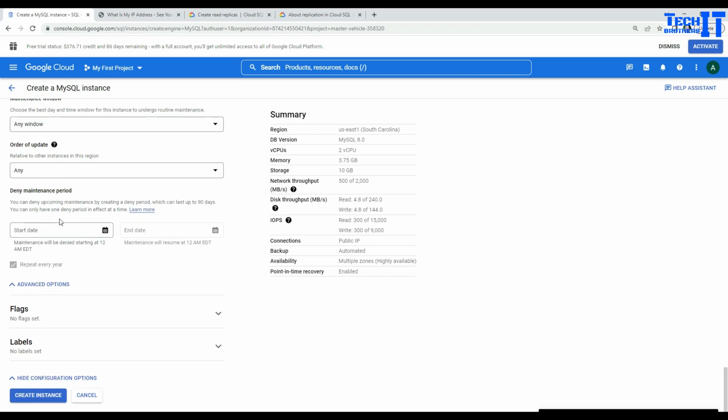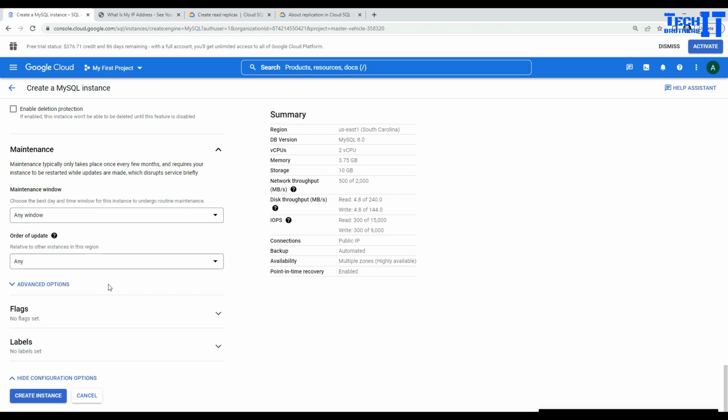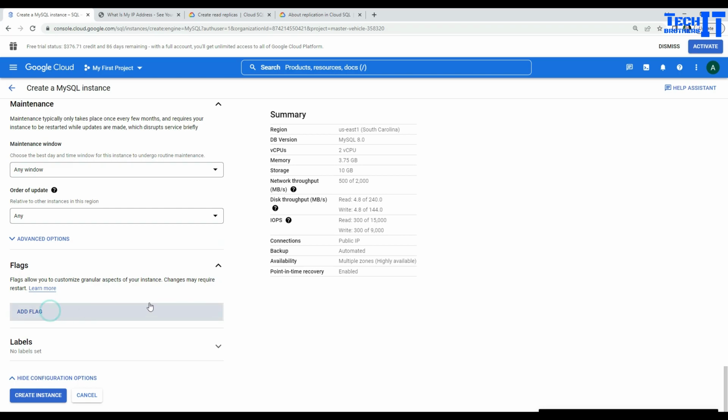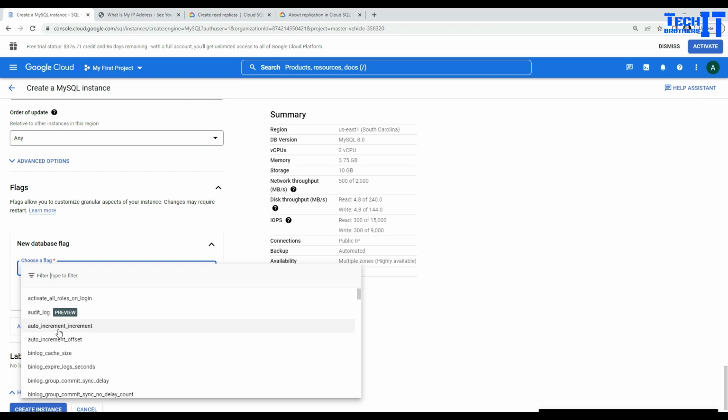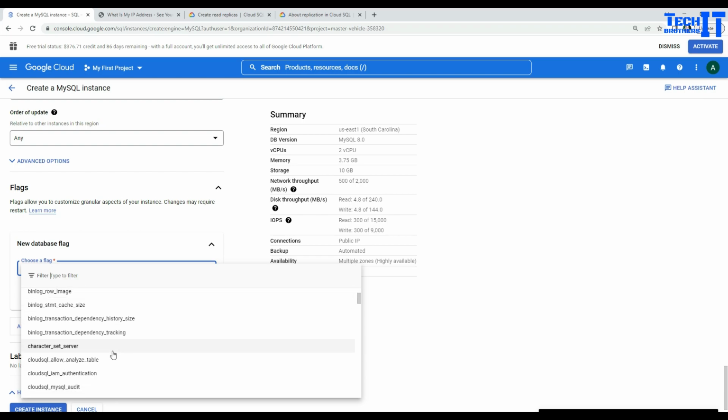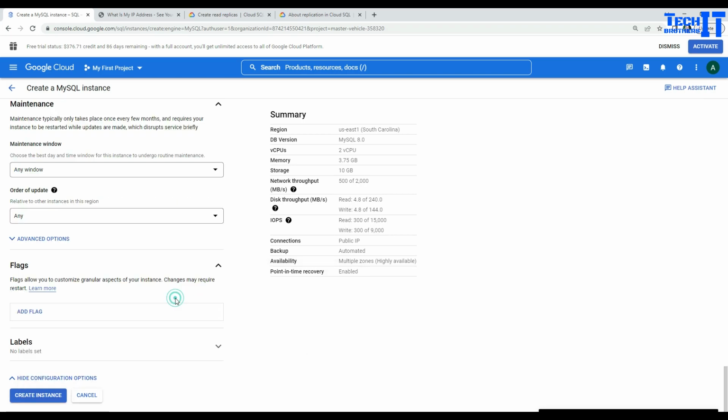Now deny maintenance period. If your application is online and you really don't want the maintenance to run and all that, you can always select the start date and end date here. Now we go further. Here we are all good. Here are some flags if you want to set up for that. So if I add some flag here, I have a lot of choices. In this case, you have auto increment, you have bin log, cache size, and tons of other flags available for you to set the values. Okay, let's leave this as it is for now. Okay, we are going to cancel this.